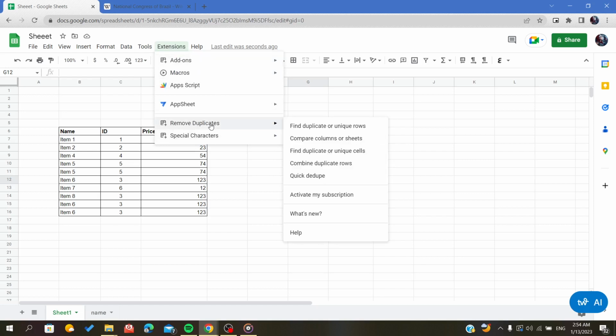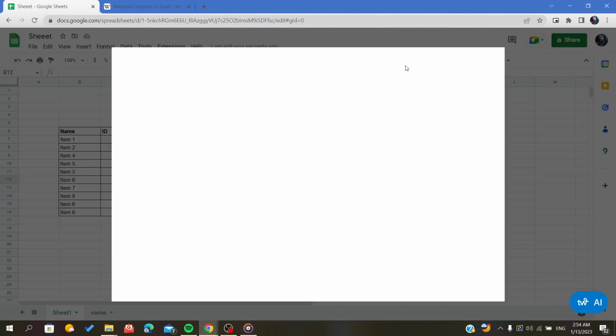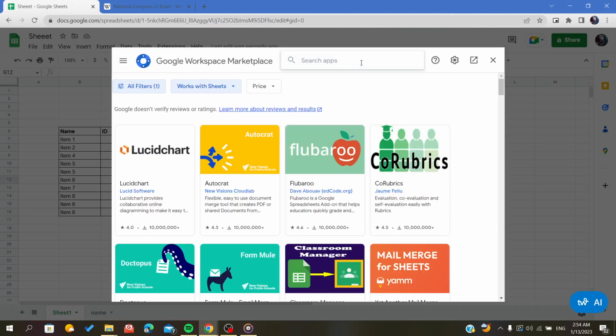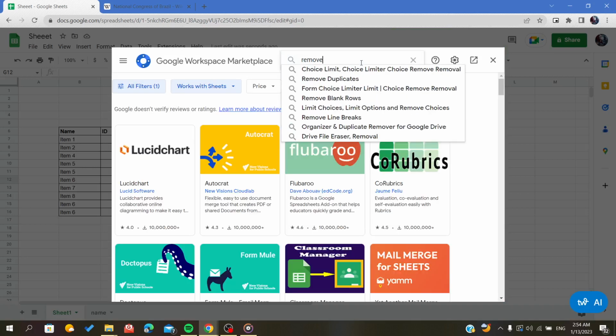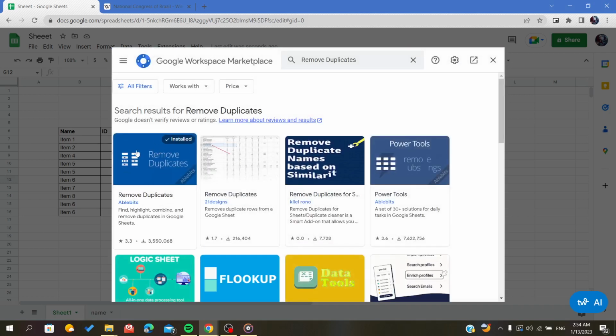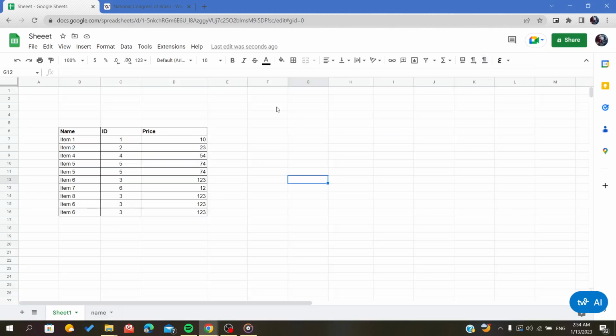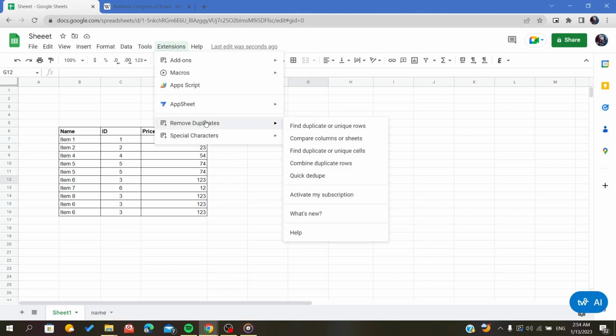To add this extension or add-on, we will go to the extension menu, add-ons, get add-ons. Here in the search bar, we will just type remove duplicates and you will install this Remove Duplicates. Then after installing it, you will have it added in the extension menu here.